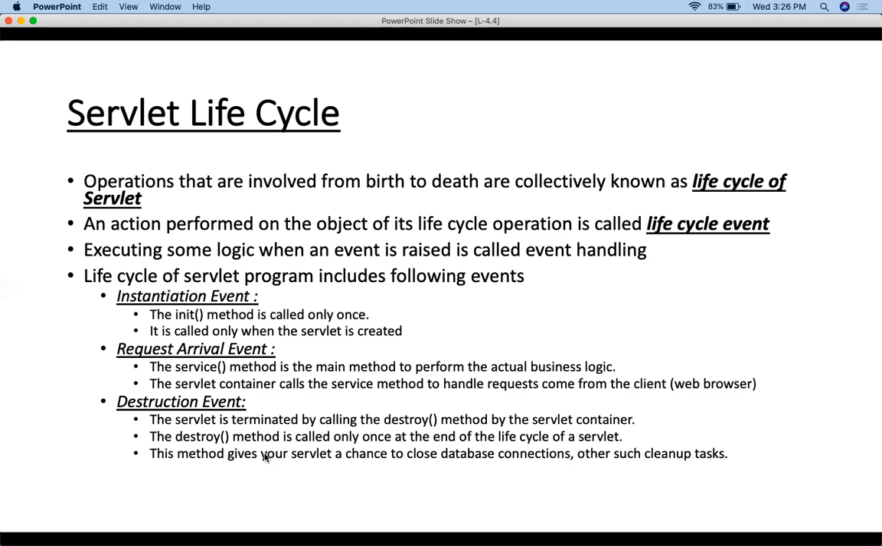So as you can see, the servlet terminates by the servlet container calling the destroy method. This is one of the 5 methods inside the servlet interface, if you remember. The destroy method is called once at the end of the life cycle of the servlet. The method gives your servlet a chance to close database connections and do other cleanup tasks, or you can log your data. So these are the 3 events of a life cycle. The first is the instantiation event, the second is the request arrival event, and the third is the destruction event.